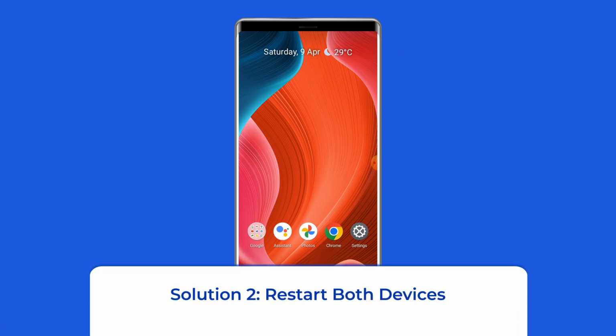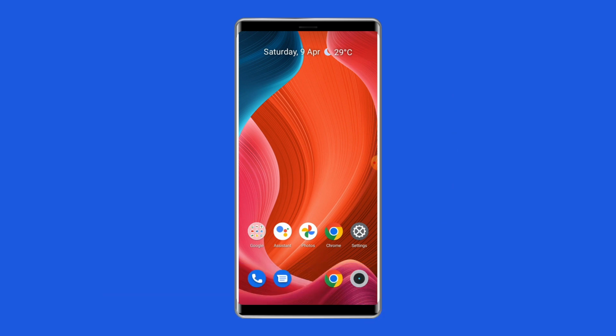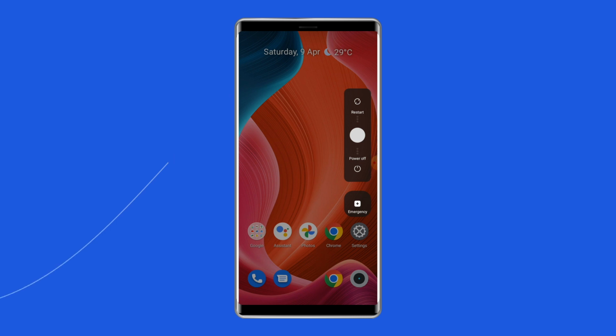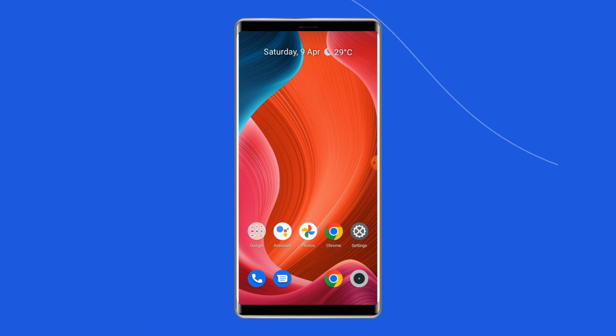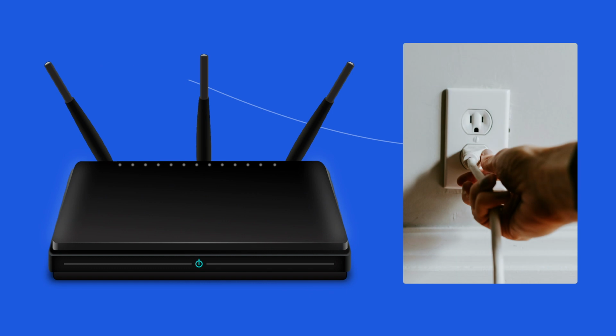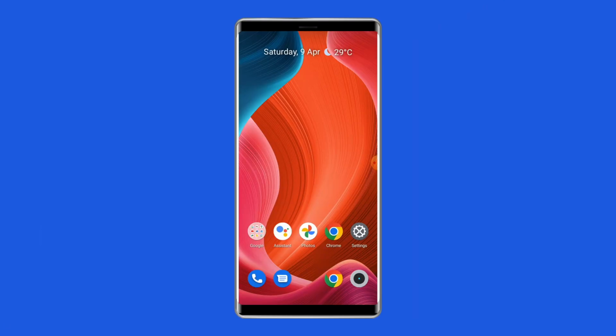Solution 2. Restart both devices. To restart your Android phone, follow the steps here. Press the power button on your device. Then, click the restart or reboot option. Wait until it restarts and try connecting to the Wi-Fi again. For the router, plug out the router from the main power and wait for some time. Now, plug it back in and press the power button on it to turn it on.